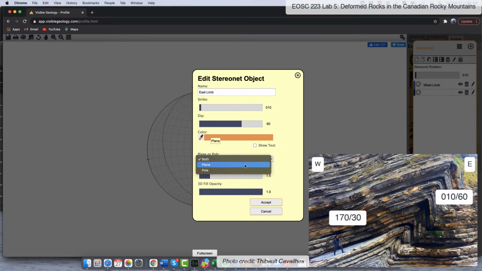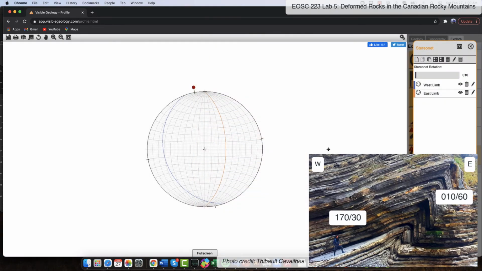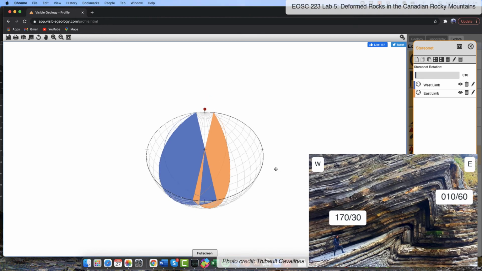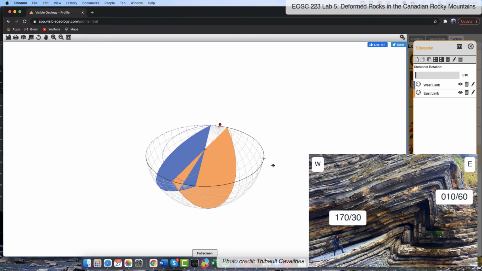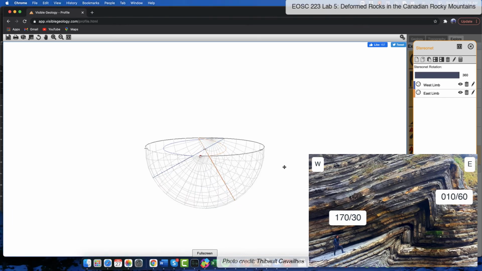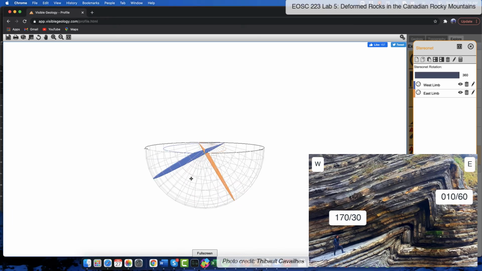I'm just going to be showing the plane in this case. Accept. And here we go. We now have a great circle that's going from 010 and it is going 60 degrees inwards. So if I drag this Stereonet, we can now see that that is representing that steeper dipping limb of the fold. We can see as we turn it on an angle that our western limb of the fold is gently dipping. The eastern limb of the fold is more steeply dipping.